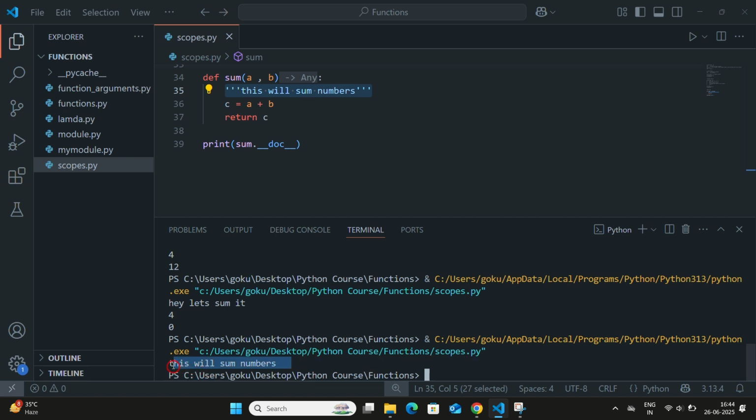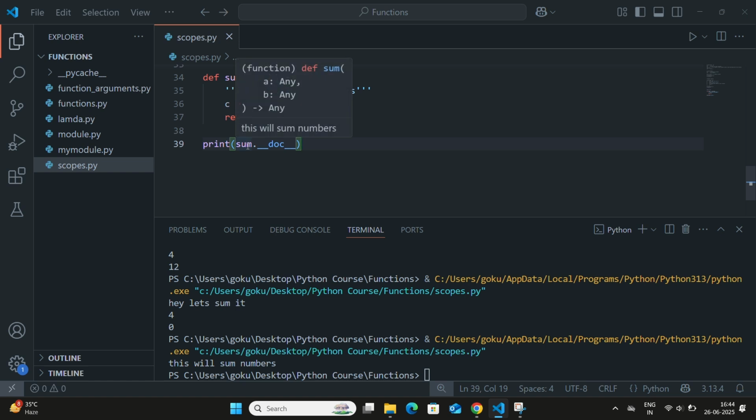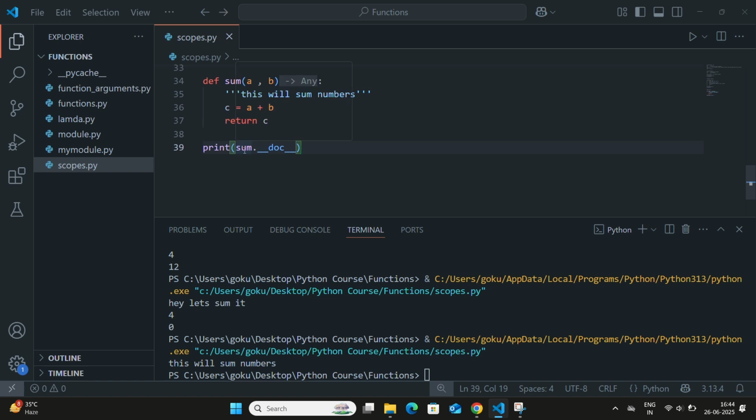You can even write multi-line docstrings to add more details. This makes your code self-explanatory and professional. When others use this function, they can hover over it or use help to see this helpful information.